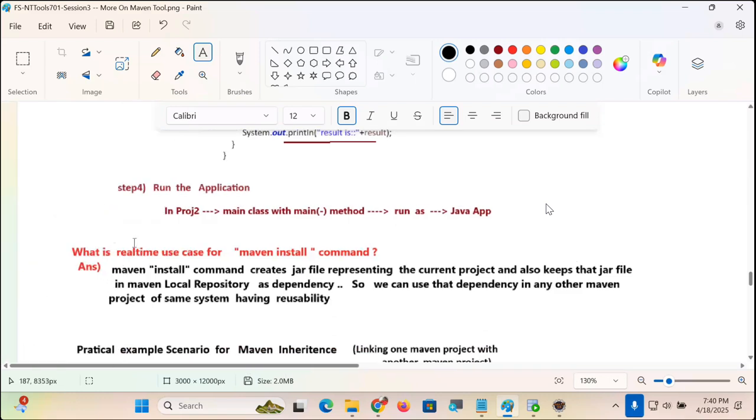What is the real-time use case for the Maven install command? The Maven install command creates a jar file representing the current project and also keeps that jar file in the Maven local repository as a dependency. So we can use that dependency in other Maven projects of the same system, having reusability as shown above.